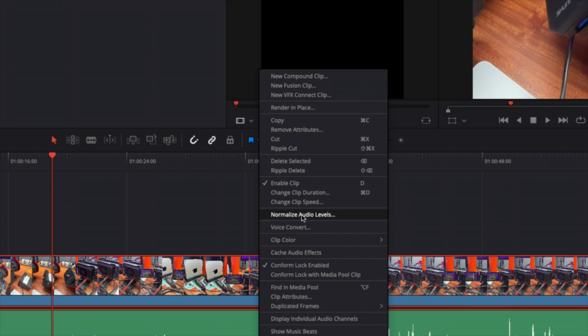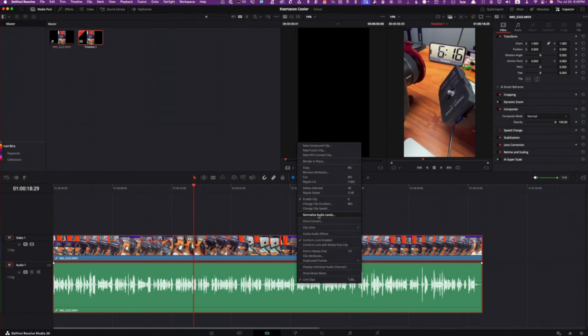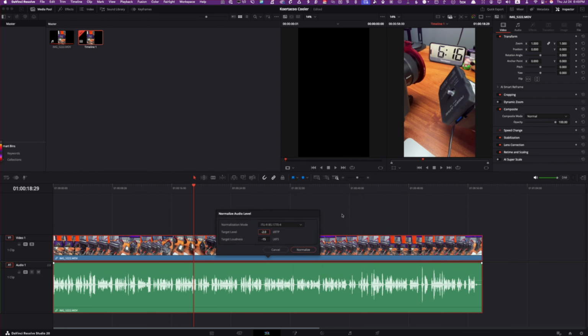In this case, my voice is relatively even, so it might not be necessary, but you see where there's a spike here and these are all kind of in the middle. These are pretty good, but if you just want to see what it does, let's go ahead and press normalize the levels.